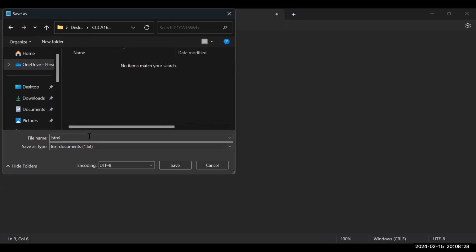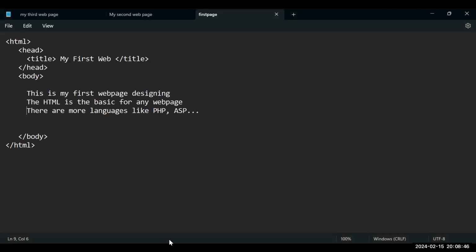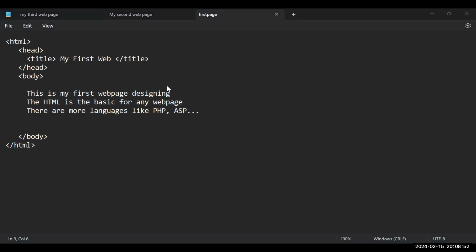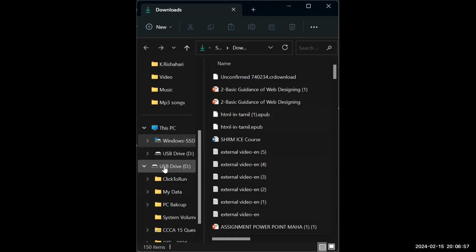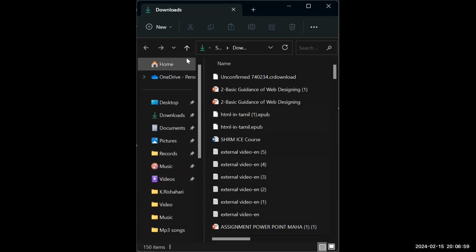Now for my easiness, I created a folder. Here I'm going to type it: First page. Don't worry about capital and small letters. Then I have to give an extension. If you just save it, it will save as a text document, not a web document.